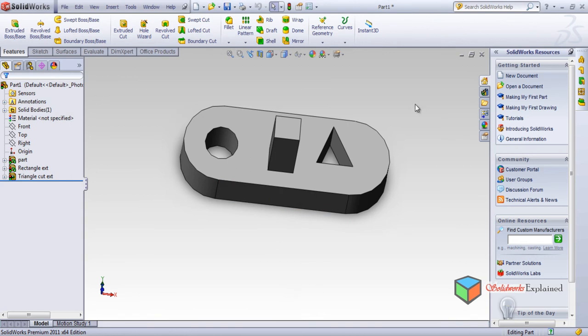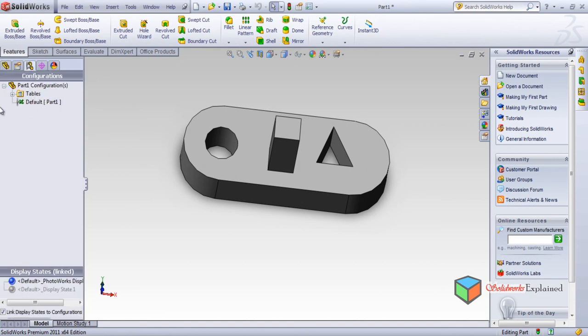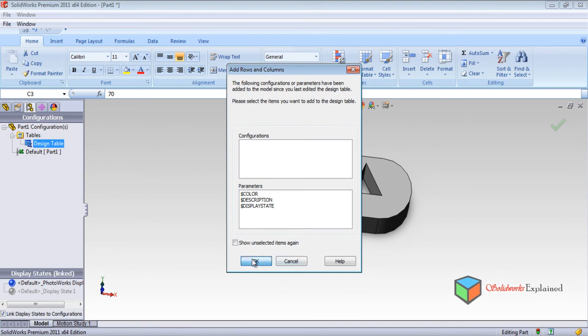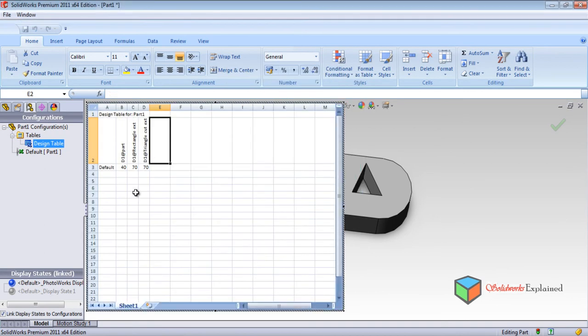Now when I clicked here in the workspace, the table went away. If you want the table back, you need to go to this configuration manager, left click, you'll see something, tables. So open this thing. Yes, you'll see a design table, right click, edit table. The table comes back. Look. Okay, make it okay, don't do anything.